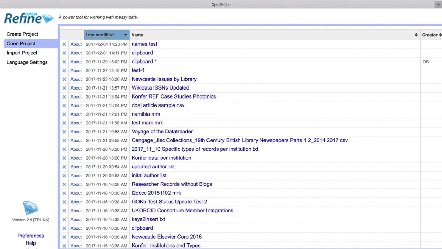Reconciliation was originally designed to work with a service called Freebase, but then other services also implemented support for OpenRefine reconciliation services. Some parts of the reconciliation process have only ever worked with Freebase, and as Freebase no longer exists, these bits of the reconciliation process are not currently in use. I'll highlight these aspects as we go through the demonstration.